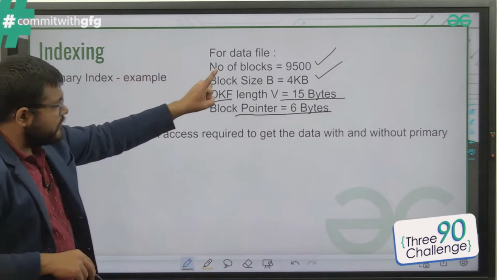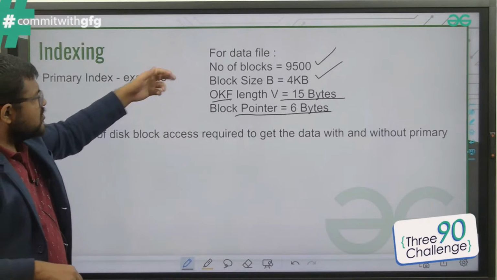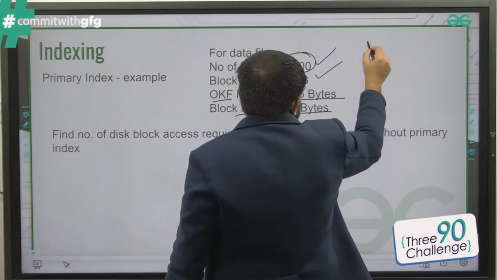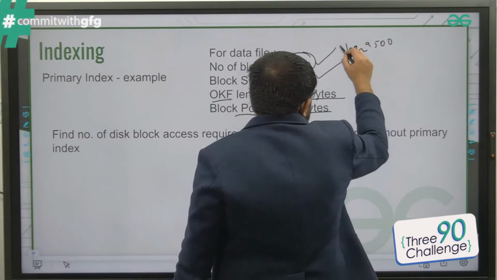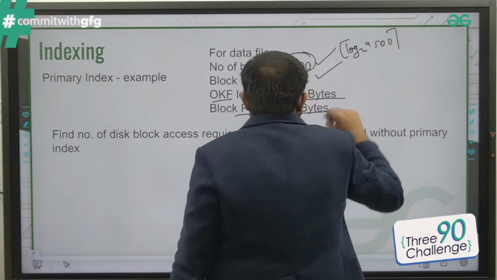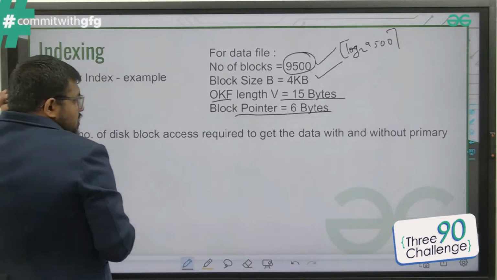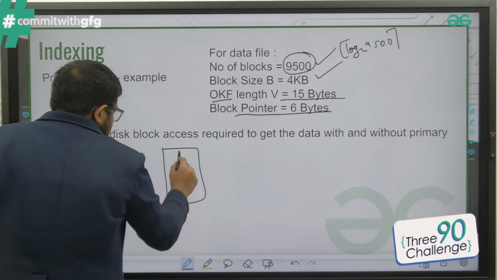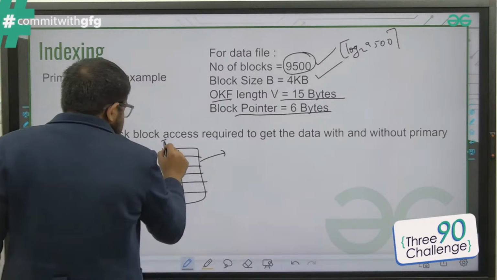Now if primary indexing is not done, this is still ordered data, right? So you can do binary search on these 9500 blocks, so you can say log base 2 of 9500, whatever value you get. But if you use primary indexing, then for the index structure, how many records will you have? It will be equal to the number of blocks.